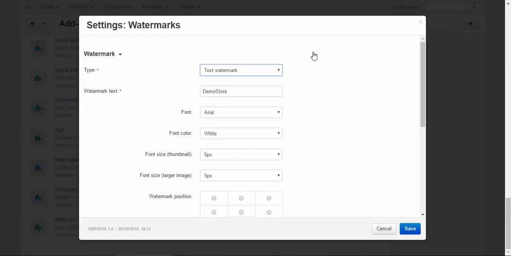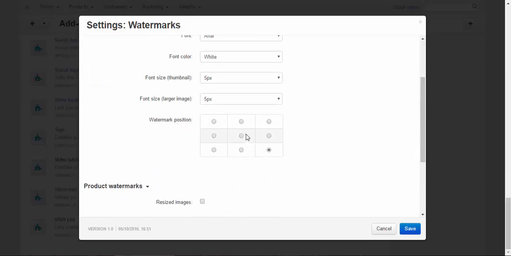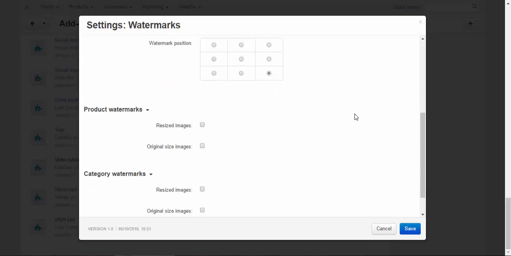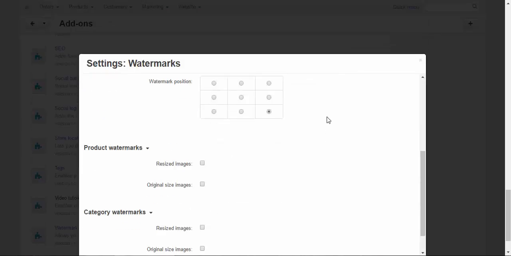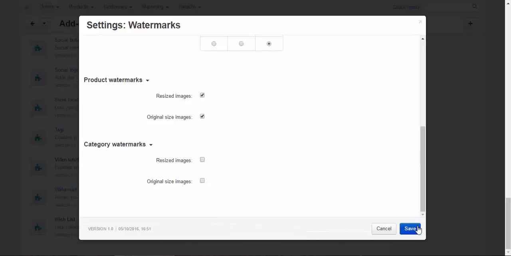Okay, let me set up the watermarks. I'm going to use a text watermark. The name of my store, watermark position. You can also change font color, font size, well, everything related to the fonts. Or you can just use a picture, for example, the logo of your store. To what types of pictures should my watermark apply? To resized images or original size images? Okay, both. Category watermarks, no, I don't need them.